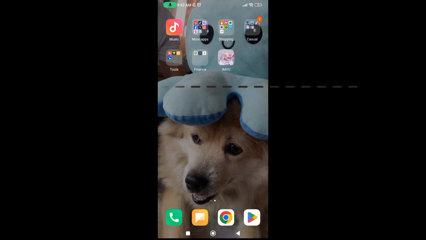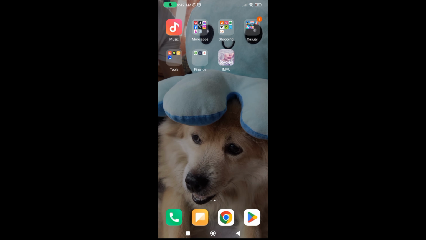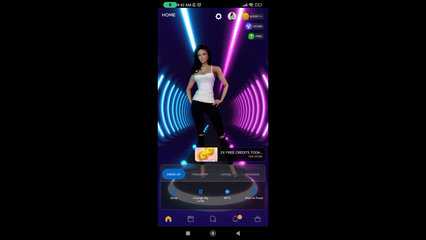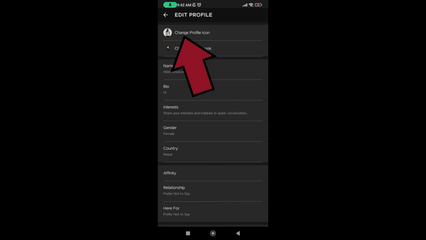In today's video, I'm gonna show you how to change profile picture on IMVU. So let's get started. First, open your IMVU application. Now tap on your profile icon. Tap on the edit button at the top right corner of your screen. Then choose the very first option, that is change profile icon.